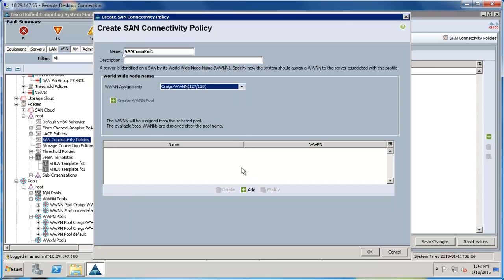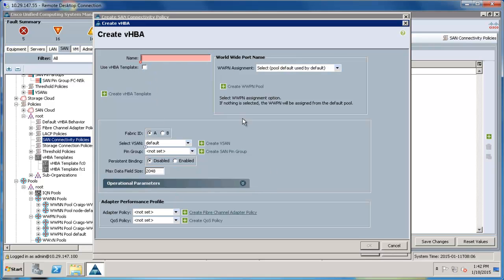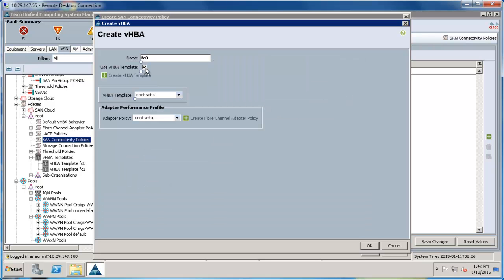Now here I could go ahead and add my WWPNs, my VHBAs individually, or I can hit add, and this is where I would go ahead and do it manually. Or I could use the VHBA template, which I already created. So rather than having to create this every single time I create a service profile for every machine, I have a VHBA template I've already created. Let's just click that, and I have this menu. Now choose FC0, which we had looked at before. My adapter policy, I'm going to use the Linux adapter policy. It's a one-time thing. Hit OK.